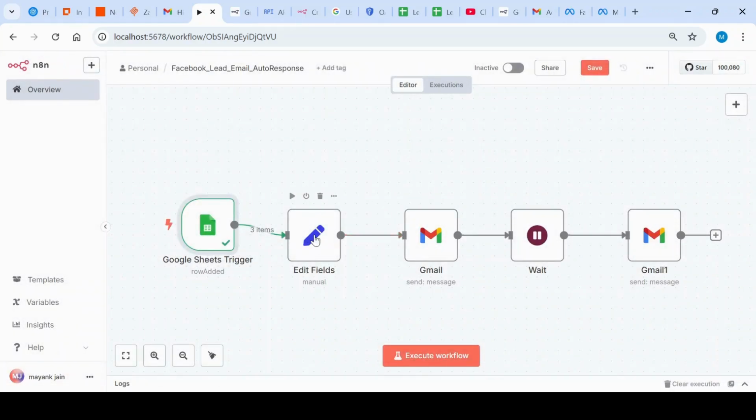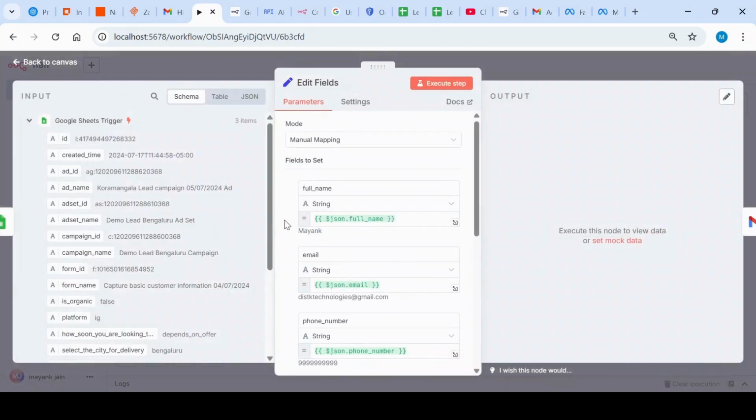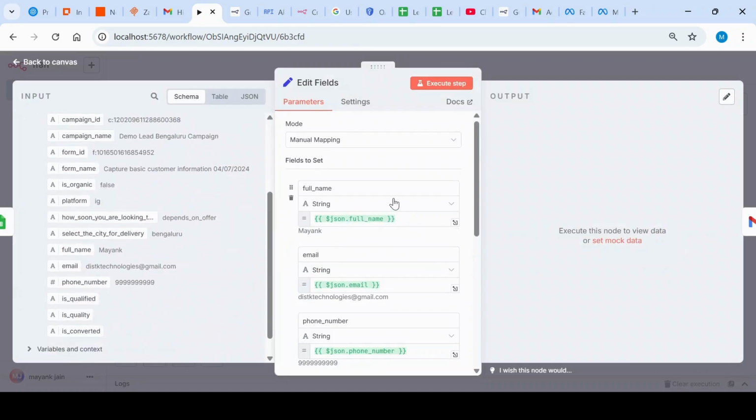Now comes Edit Fields. Once you click on Edit Fields, again, what all things you want to map, what all things you need from this.